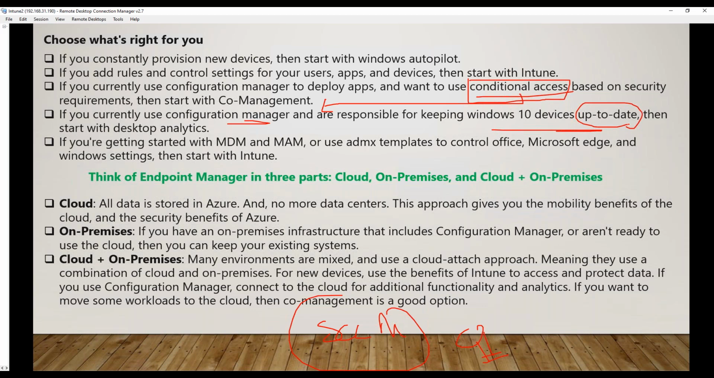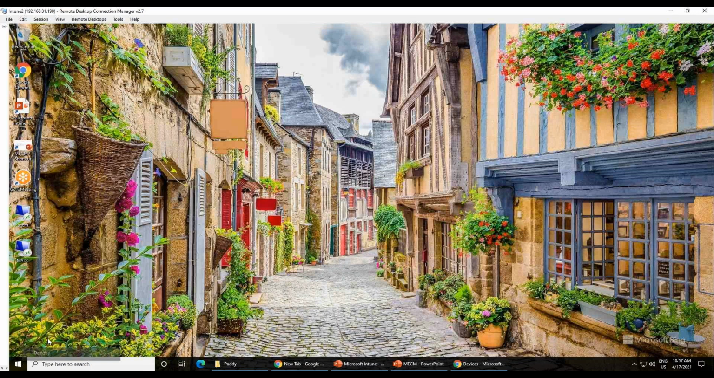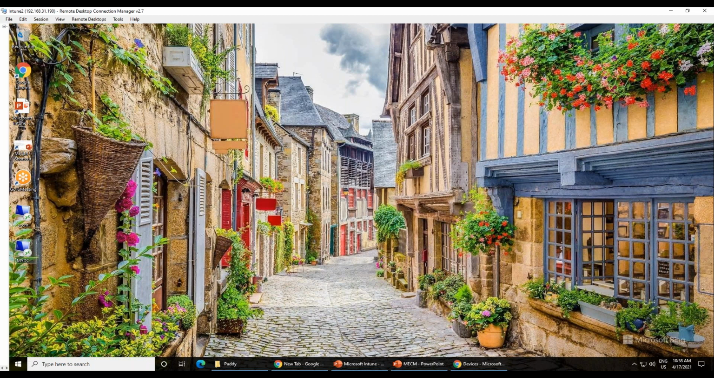Okay, now if you're currently already using a CCM and you're responsible for keeping Windows 10 devices up to date with the servicing plan, does anybody not know the Windows servicing option? I've already used it more than 4 or 5 times. Anybody? Or can I take it as everybody knows? Windows servicing option, you said. Yes. What about it? Okay. So Windows servicing is to maintain the machines up to date with the current build.